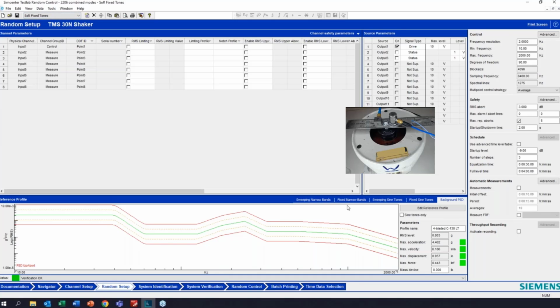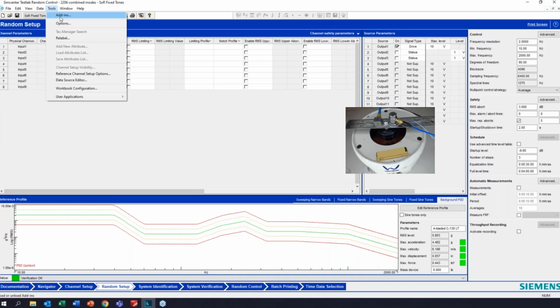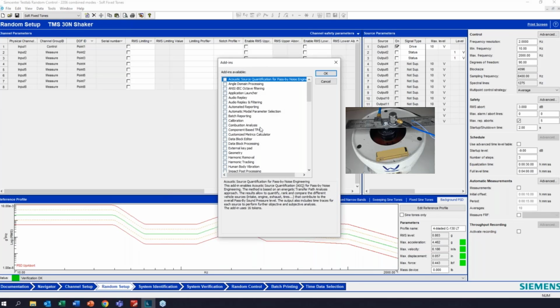Now, once you define that, what you're going to have to do in the random test mode, and again, this is plain Jane random control. The only thing we've done is gone to Tools, Add-ins, and made sure we checked these add-ins here for random on random and sine on random. And that will bring up these other tabs here in the profile definition where you can put your narrowband or sine tones in.